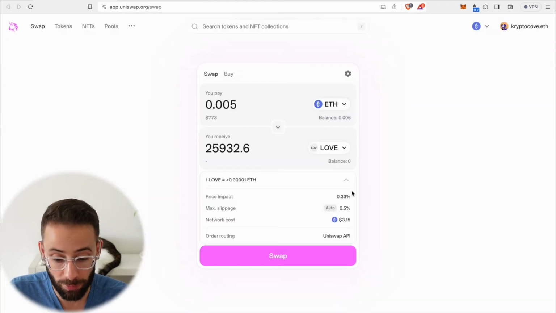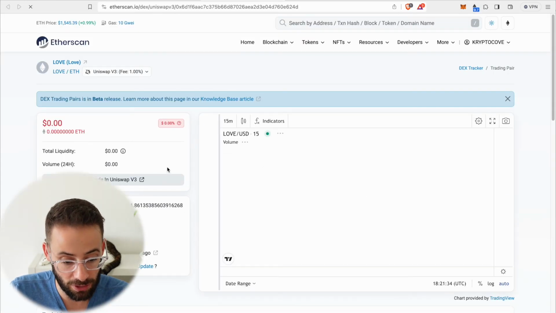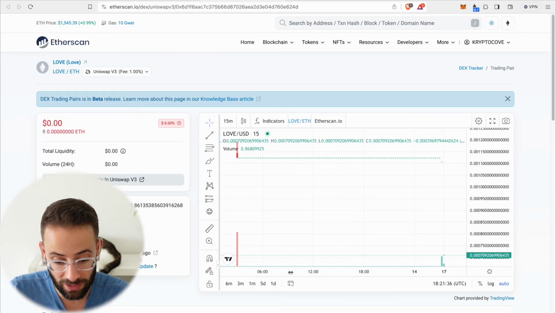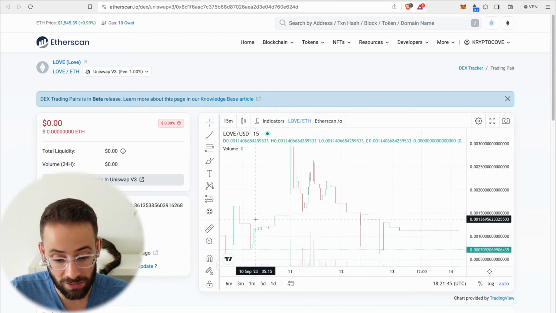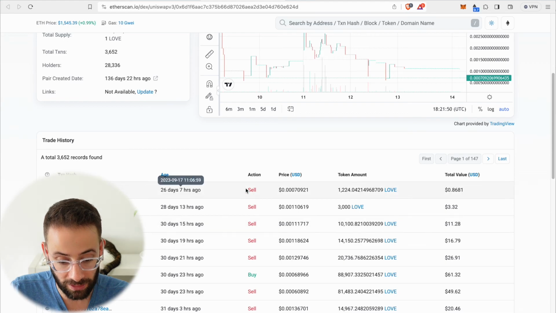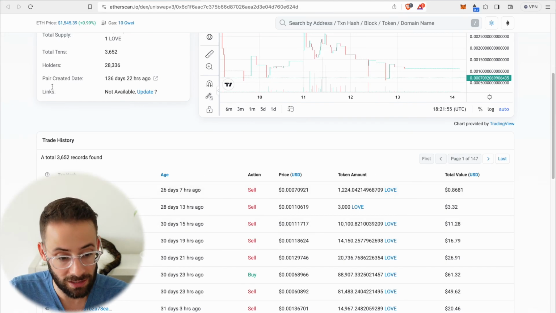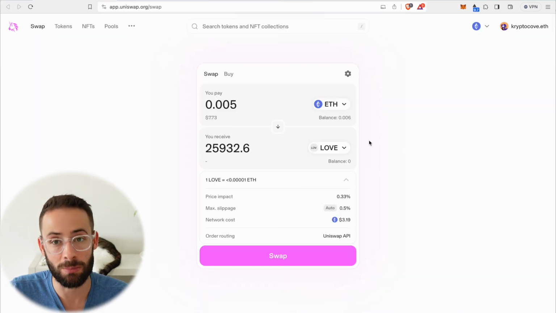Now, before you make a swap, especially if it's into a kind of sketchy meme coin, you want to make sure that the price impact and the slippage is low, and you want to make sure that there's liquidity in this as well. So if you go back to the token contract address, actually, you can check out the market chart for this token and you can see if there is actually any trading happening. And in this case, you can see there's very, very little activity. And if I scroll down here, you can see that the last sell was 26 days ago. So there's no liquidity in this liquidity pool. And I wouldn't recommend actually making this trade here.